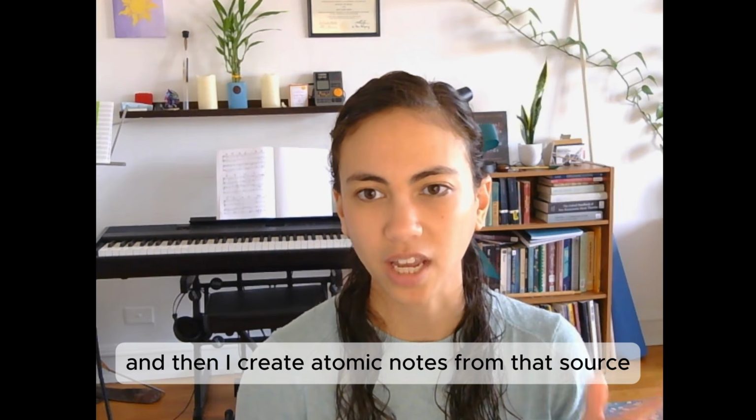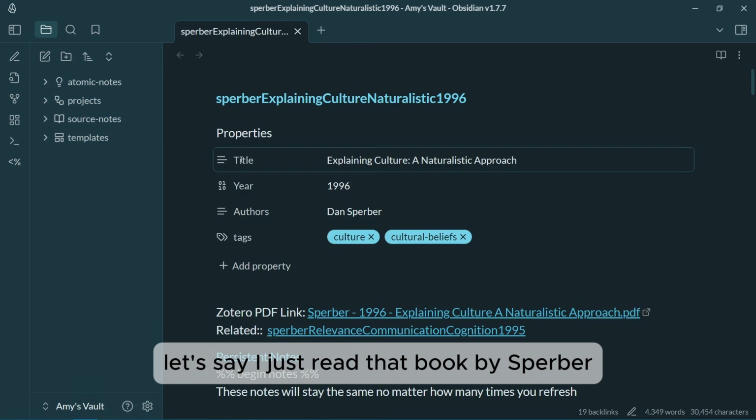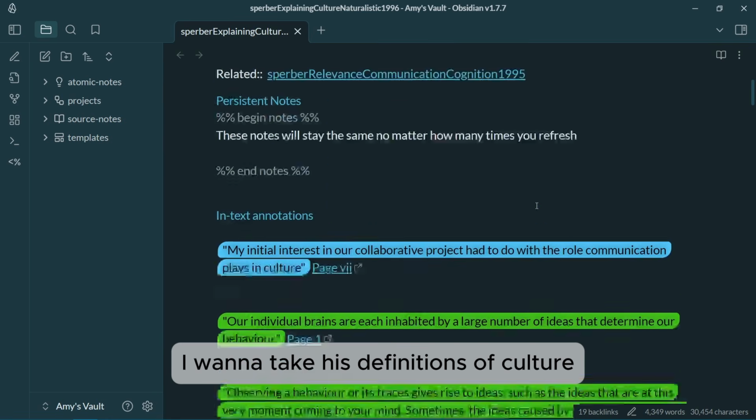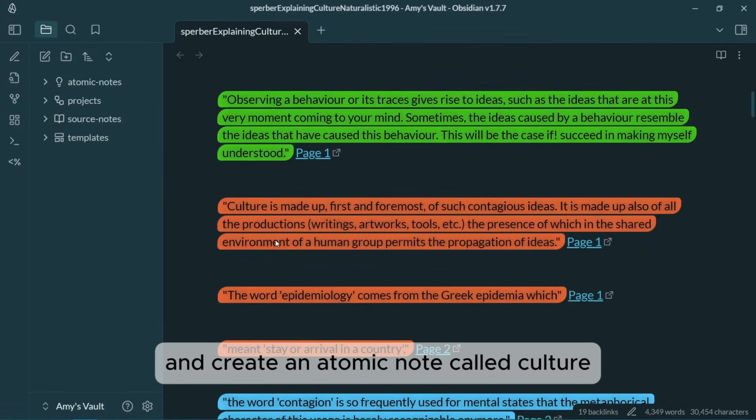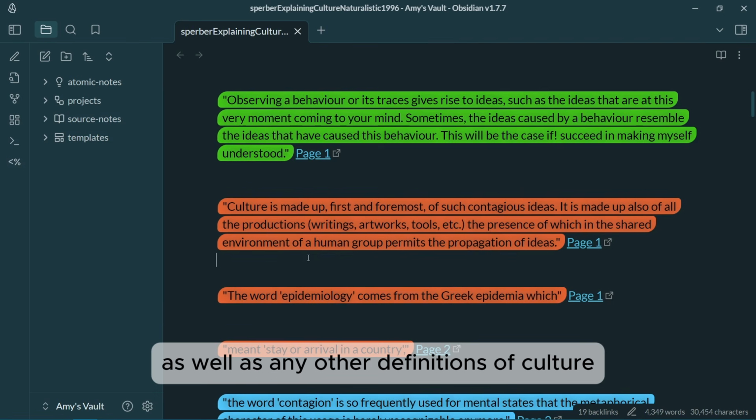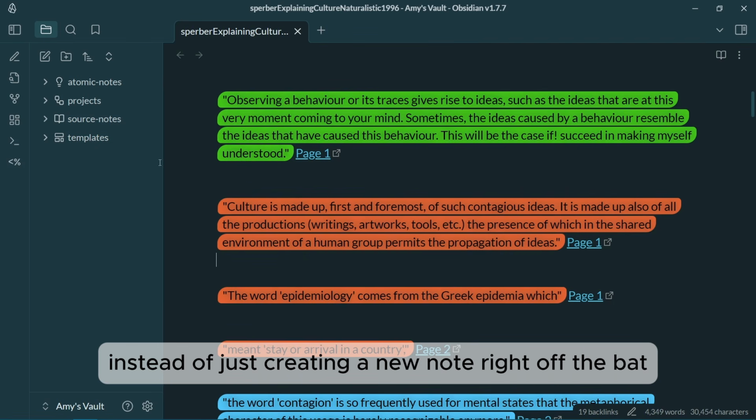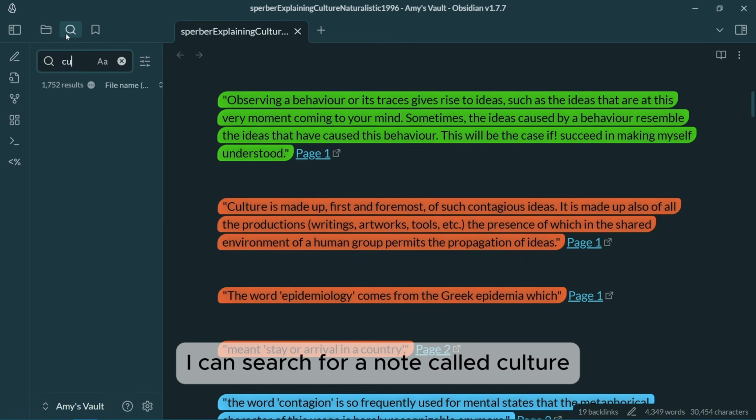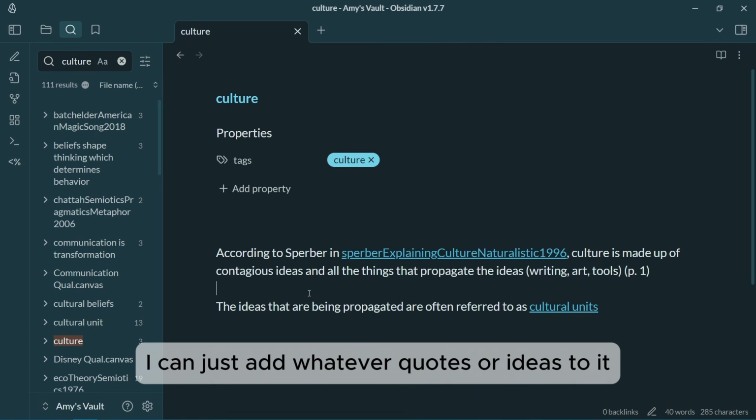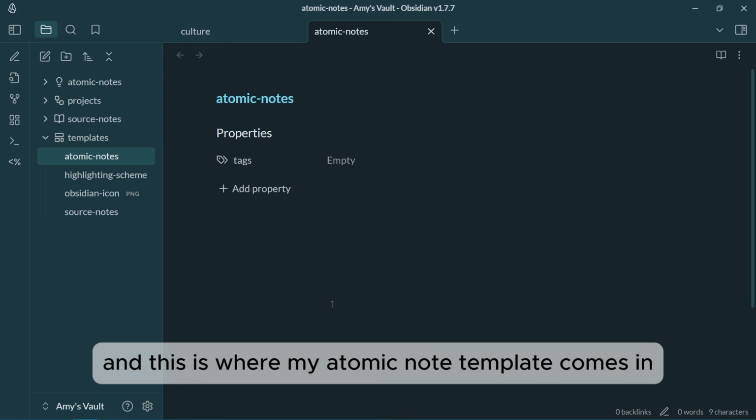and then I create atomic notes from that source based on the ideas in the paper. Let's say I just read that book by Sperber explaining culture, so I want to take his definitions of culture and create an atomic note called culture that will have his definition of culture as well as any other definitions of culture I've come across in reading. Instead of just creating a new note right off the bat, I can search for a note called culture, and if it already exists, I can just add whatever quotes or ideas to it from the source note that I've been working with. And this is where my atomic note template comes in.